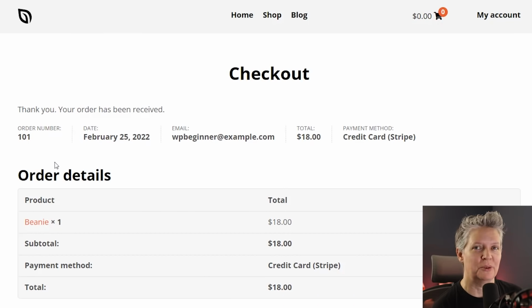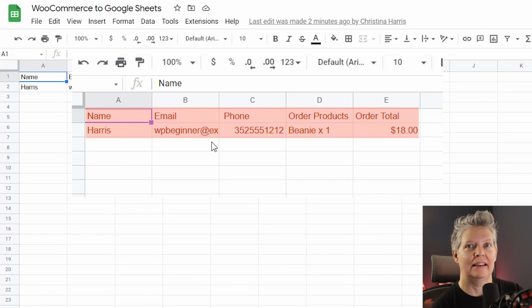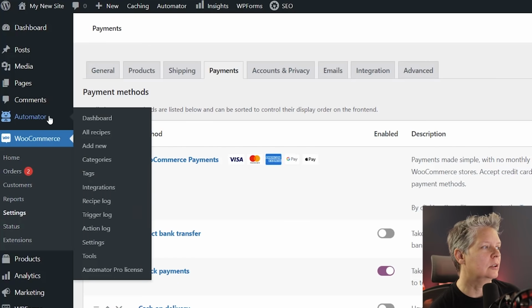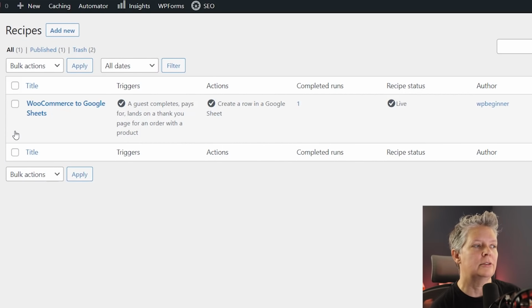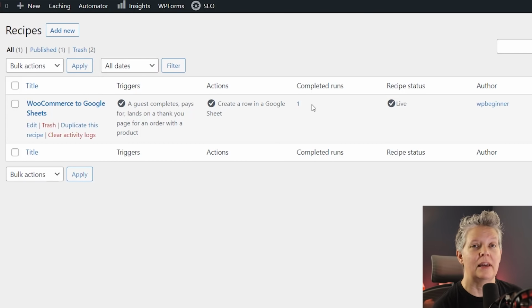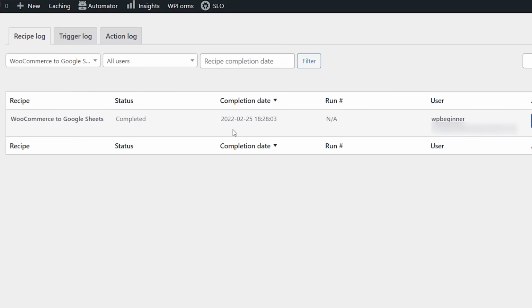And now when I go to order one, then I can come over and see that this has been done. It entered all the information for me. You can do a couple of things also. You can look under Automator, go to All Recipes, and you can see the recipe going. It should trigger as soon as this happens. You see, this is the title of it, and we see that all of these have checks. We have a trigger, we have an action, we have a completed run, and it is currently live. We can click on this, and it'll give us a little bit more detail of what just happened.